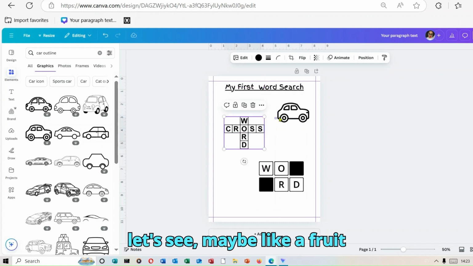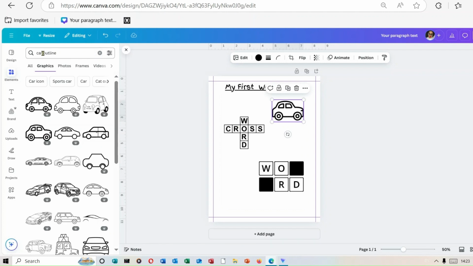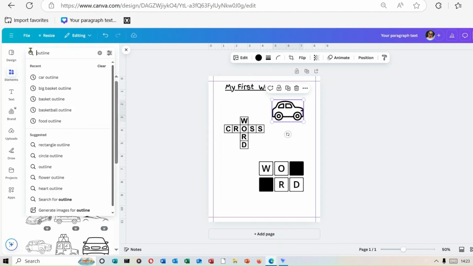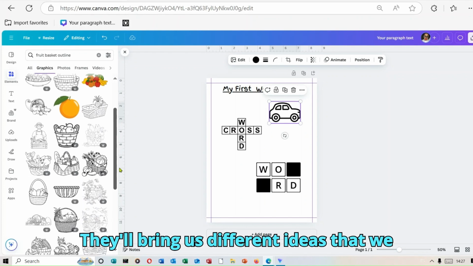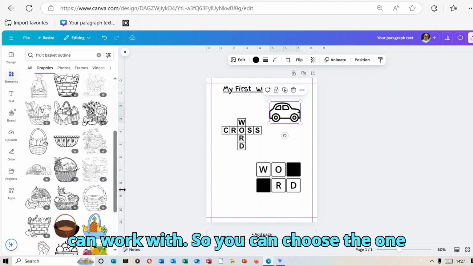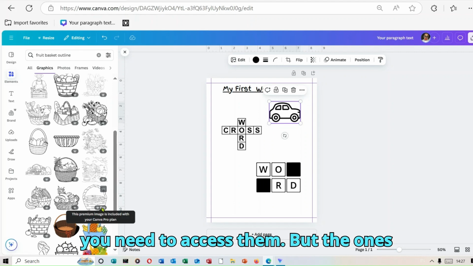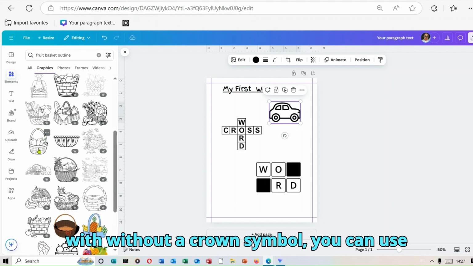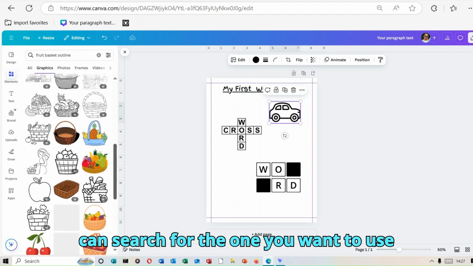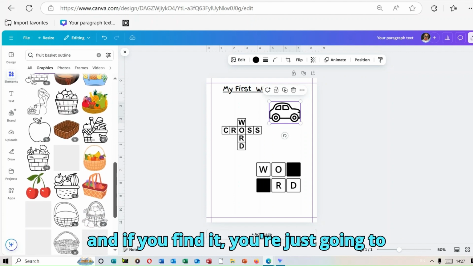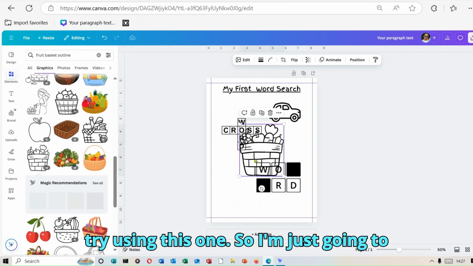Let's say maybe like a fruit or something, or a fruit basket. So let's try a fruit basket, and they'll bring us different ideas that we can work with, so you can choose the one you want to use. But I want to remind you guys that the ones with a crown symbol, you need Canva Pro to access them, but the ones without a crown symbol, you can use them completely free of charge. So you can search for the one you want to use, and if you find it, you're just going to click on it. Okay, so let's try using this one.